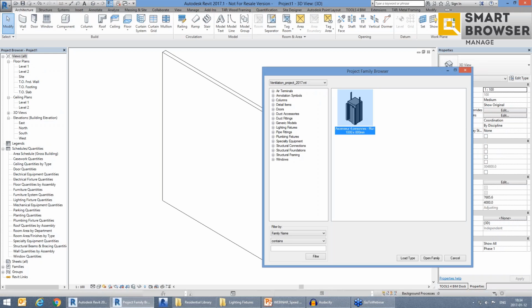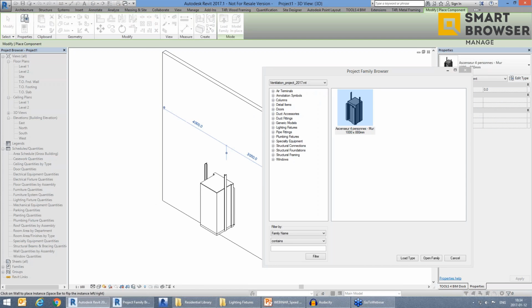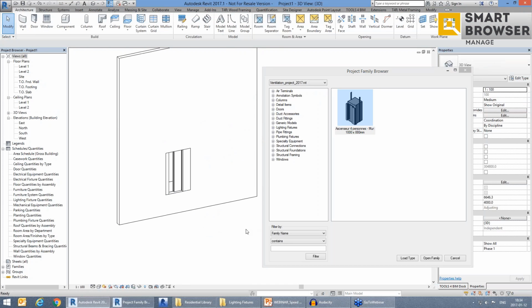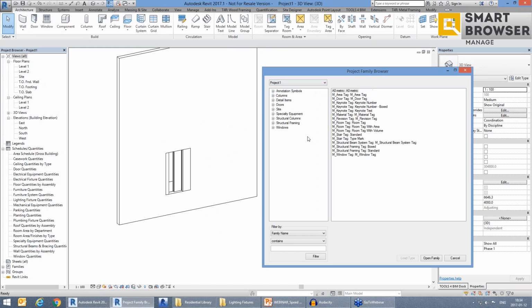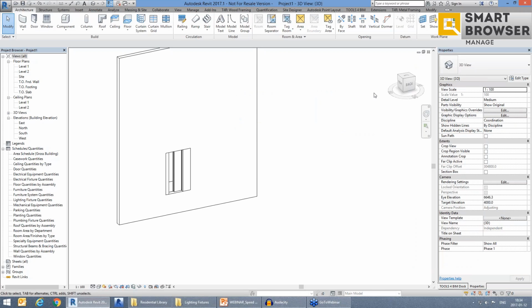Okay, and I can just very easily use drag and drop, and put it into my new project. So now in my new project, I also will have this family and I will be able to use it. So it's a very easy way to transfer the families from one project to another if needed.